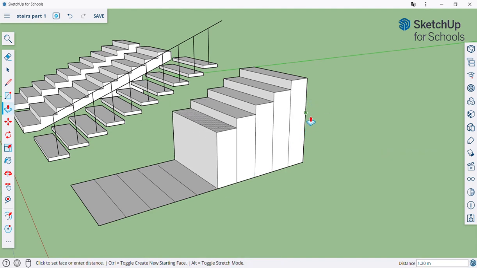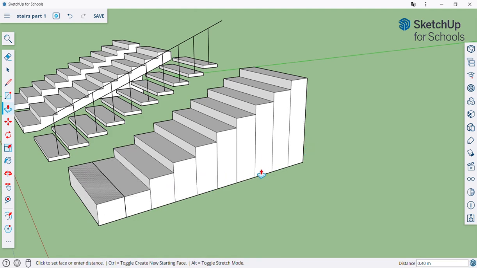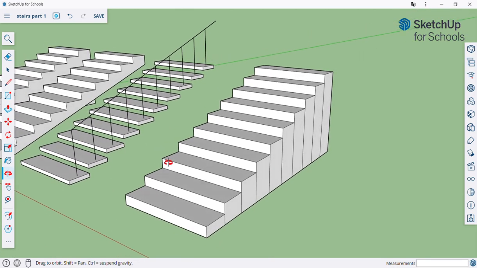So always double check that it's a green dot, and you just continue until finishing your steps. So by doing this, we didn't really care about measurements. We just decide how many divisions that we want. Okay, so it's pretty handy.